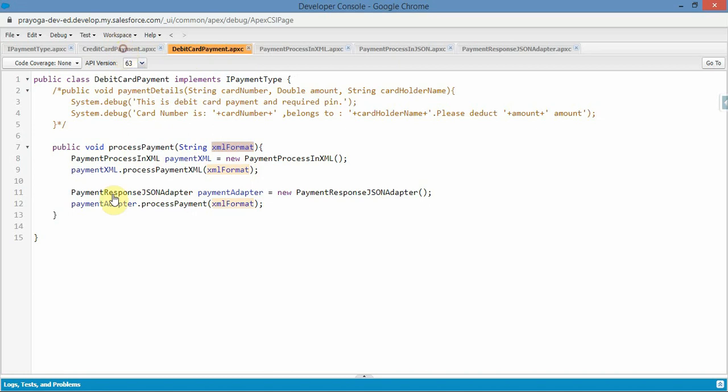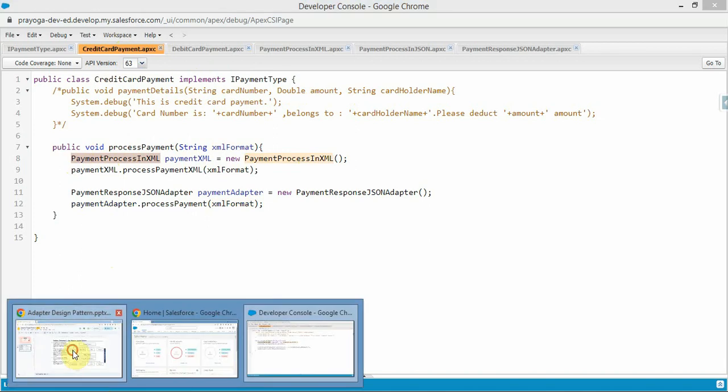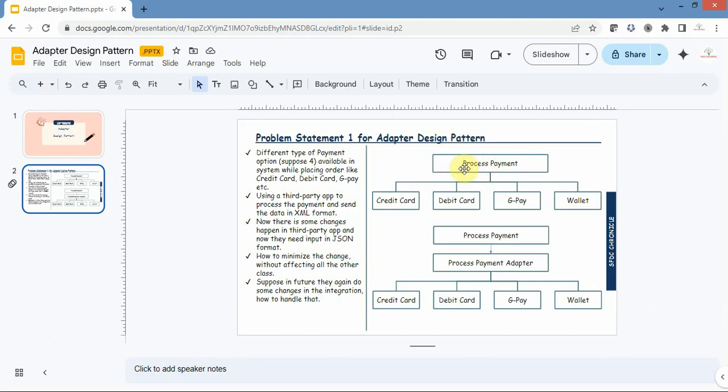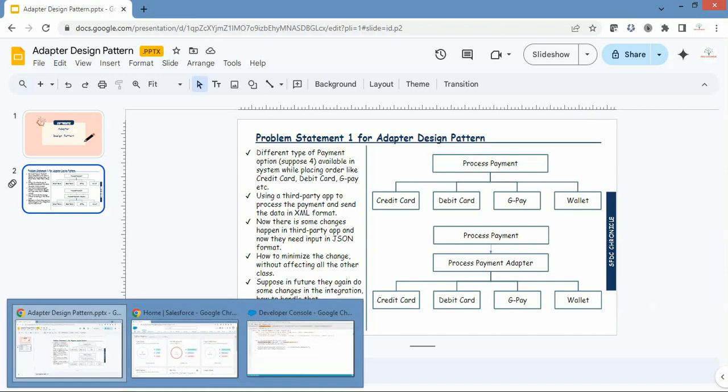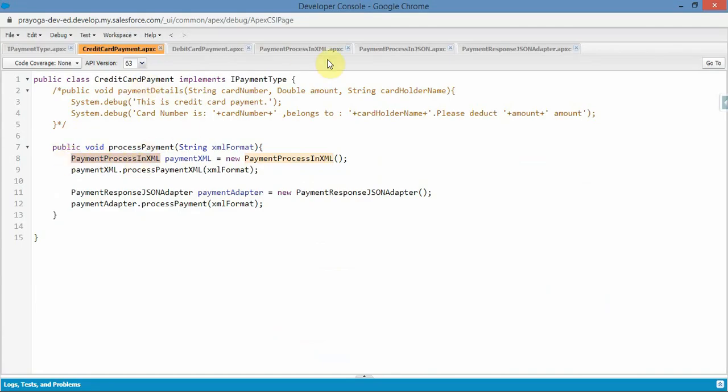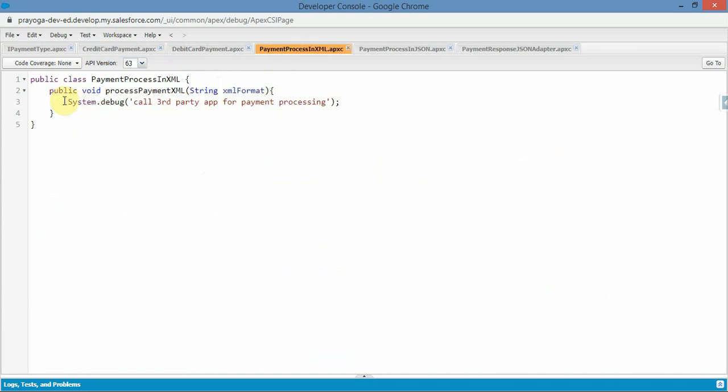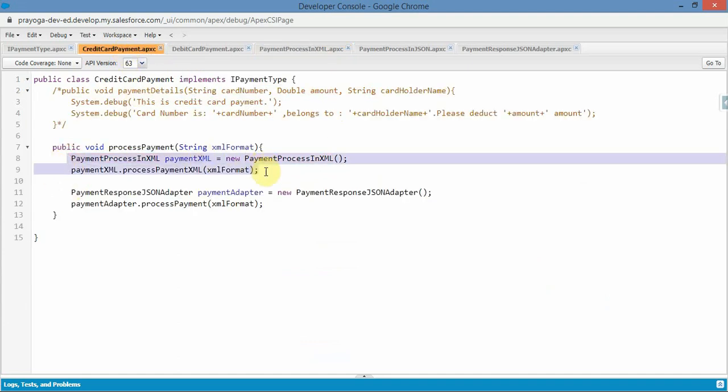as an XML format. So once this is done, then normally at first when the problem exists, what we'll do, we'll call this payment process in XML. That is nothing but this particular payment process system that we have shown in this particular diagram. So this is the process payment in XML class, and this class is calling the third party app for payment processing. Now we directly call this class, and same for the debit class, we directly call this one.